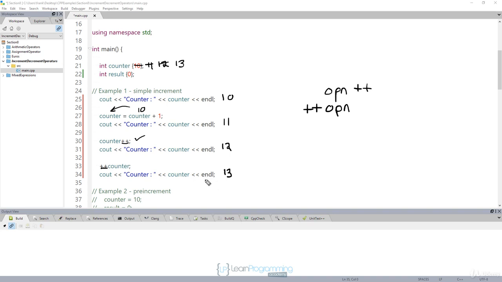All right, so in this context, wherever you want to increment something, you could say counter equals counter plus 1, or you could just say counter plus plus, or you could say plus plus counter. All three of them mean the same thing. Later on, we'll talk about a different operator, the plus equals operator, that does the same thing as well.